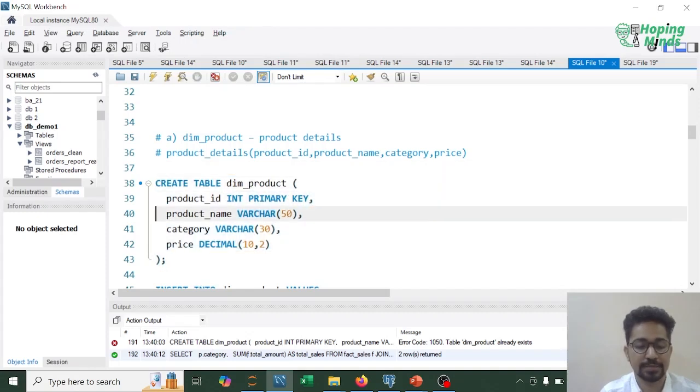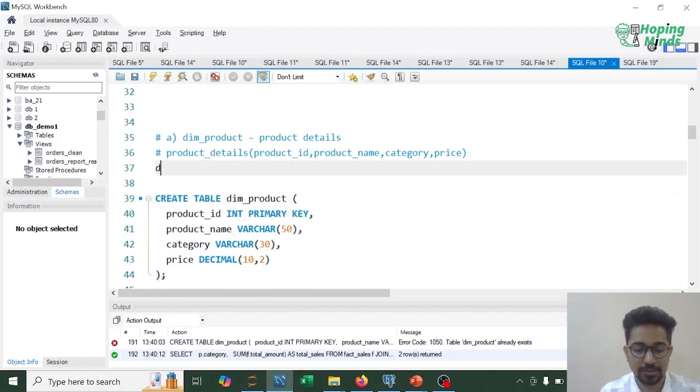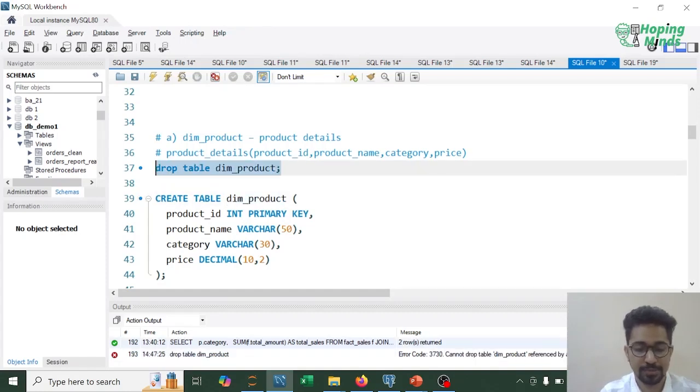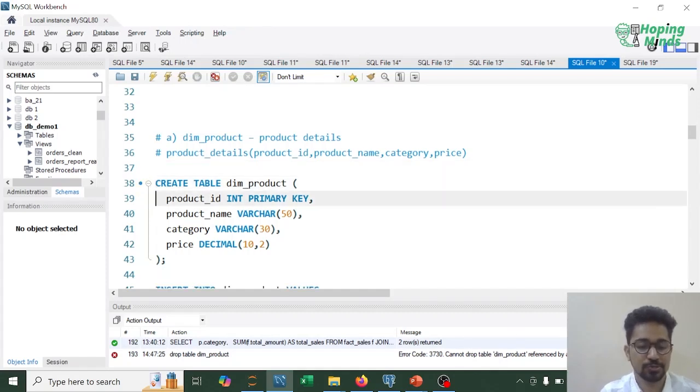All right, and I've already created this table. Let me drop the table and I'll build it from scratch again. So it might have some dependency. All right, so it says it cannot drop because it is referenced by a foreign key in some other table. No issue. So this table is already created.